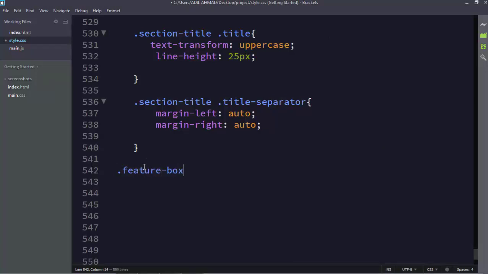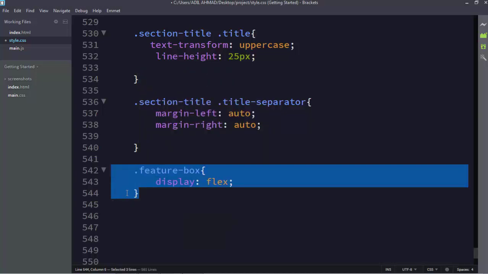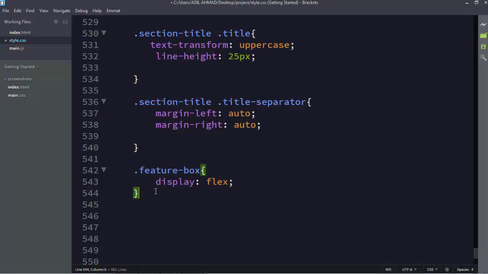This feature box will contain the display property like flex. Friends, you can also put the prefixes like WebKit, Opera, MS. These are the prefixes which you can use to make browser compatibility for the different devices. Okay, so we have feature box.